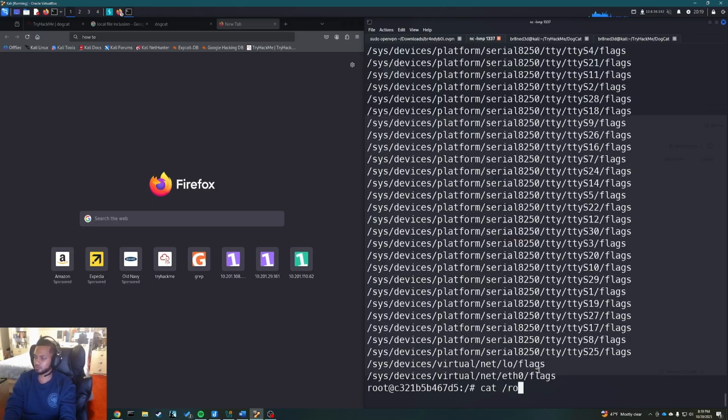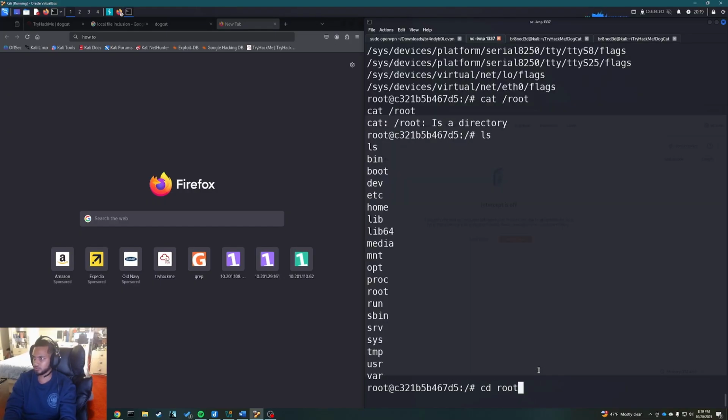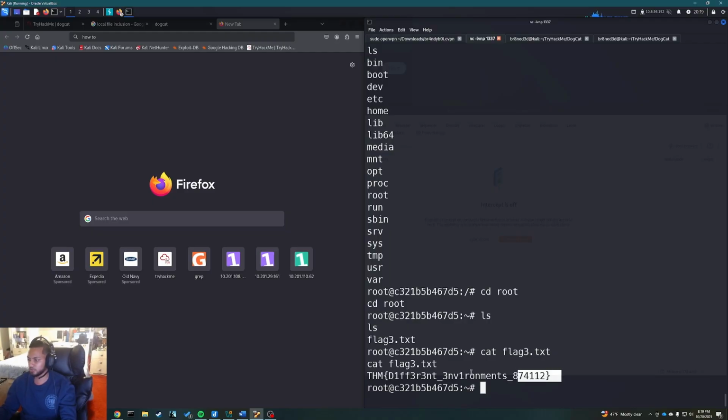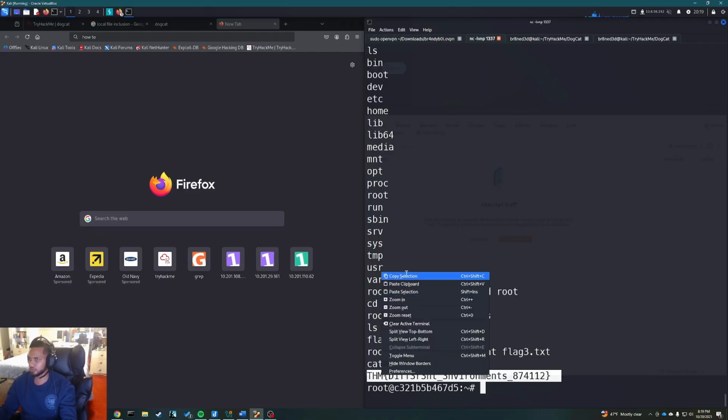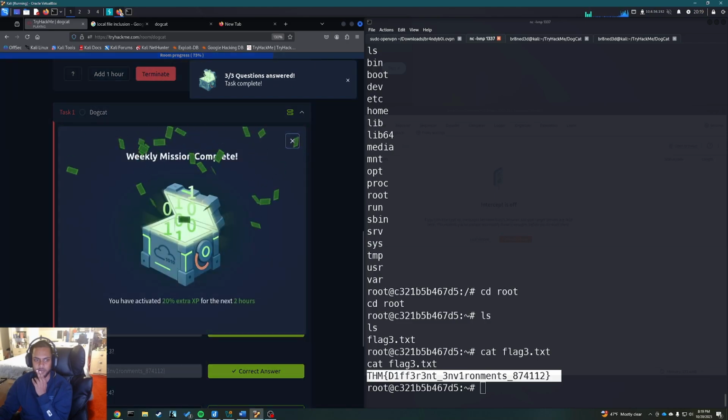Oh, that's cool. Root flag. CD root. Cat flag3.txt. Okay, we're cooking. We're cooking right now. So we got that. Now I kind of want to get linPEAS involved just to see how I break out.